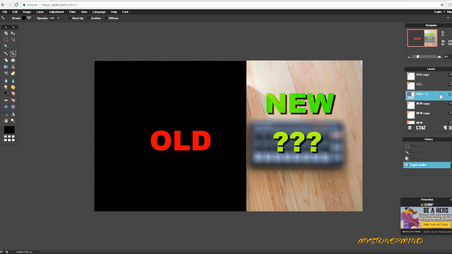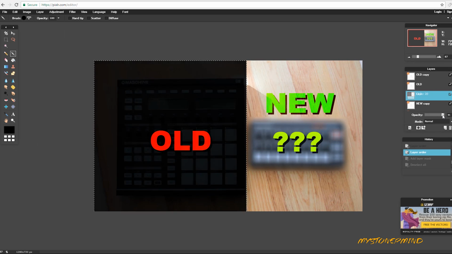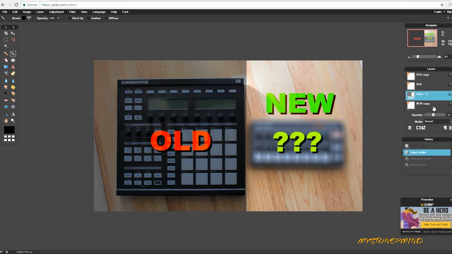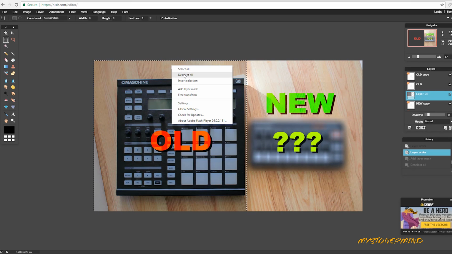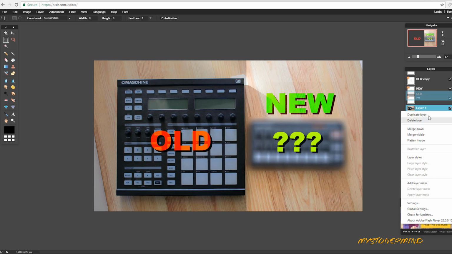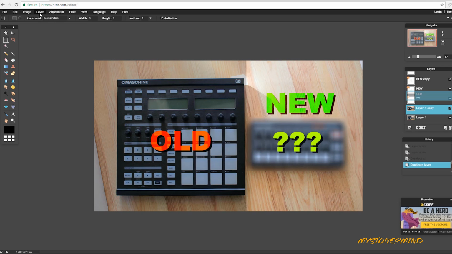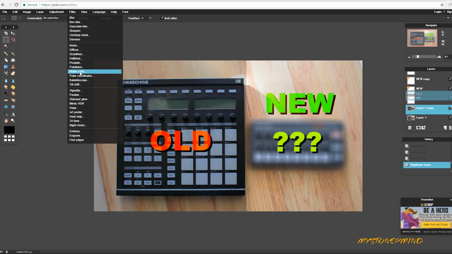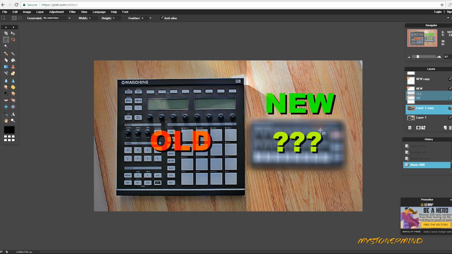There's a bit of weirdness going on here. Don't know why that's happening. Layer settings and make this a little more see-through. Now deselect all. Now I'll select the background layer, duplicate it. And then with this, what I'm gonna do is see if we can add some sort of an effect to it. Mimic HDR. So that's what that looks like.